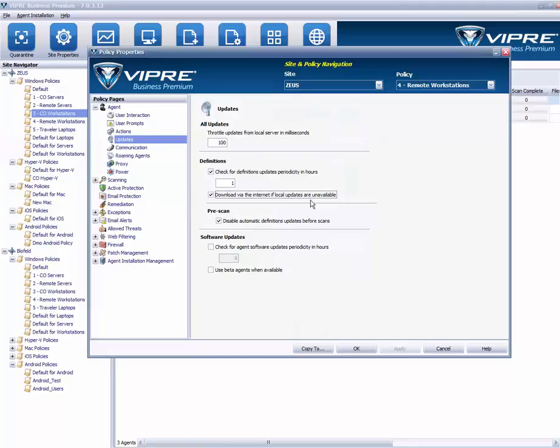So if somebody accidentally trips on the cable in the server room for the Viper server and it becomes unplugged, or if that Viper server goes down for some reason or another, this agent is still able to pull its threat definitions because now it's just going to go to the internet for them instead of the server. Right? So we can disable that automatic definition update before the scan if we want.